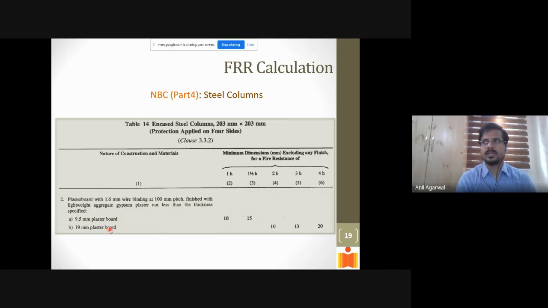Okay, so see the difference between plaster board and gypsum plaster. On top of the plaster board, you have to apply the plaster. So total thickness will be 19 plus 10, 29. Likewise, here the total thickness will be 19.5. Here the total thickness for 1.5 hours, 15, that is 24.5. Okay, this is 29.